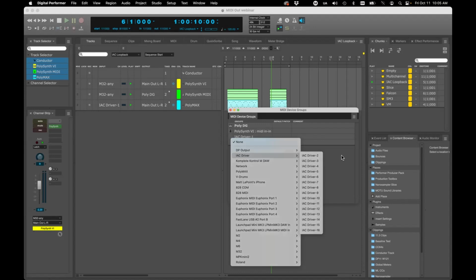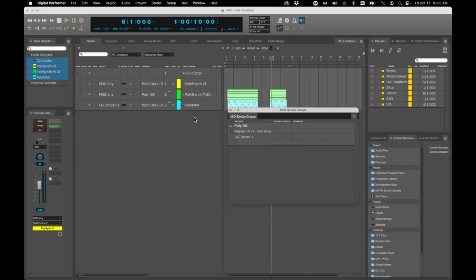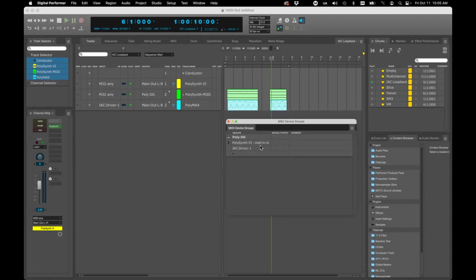And what I'm doing today with this example is as I'm playing these notes, they're going to polysynth and they're going into this internal pathway called IAC. And in this case, you're using channel 1. And that's why we see driver-1 in the list. And when we drop down the arrow, we get only 2 through 16 because 1 is already spoken for.